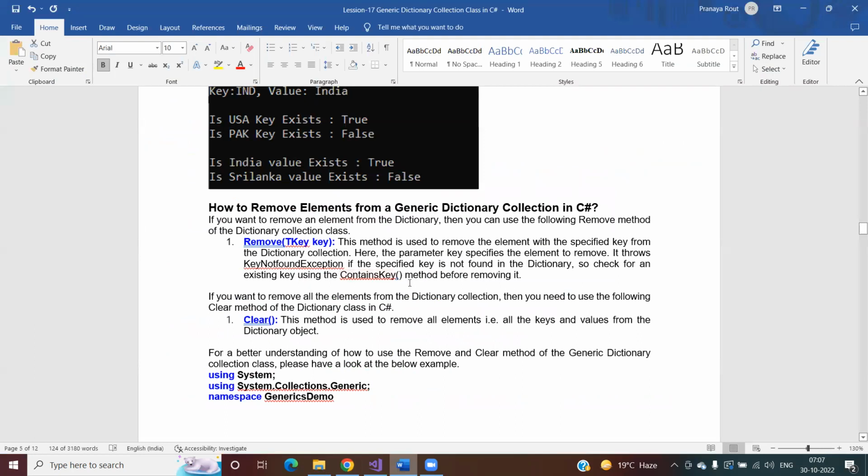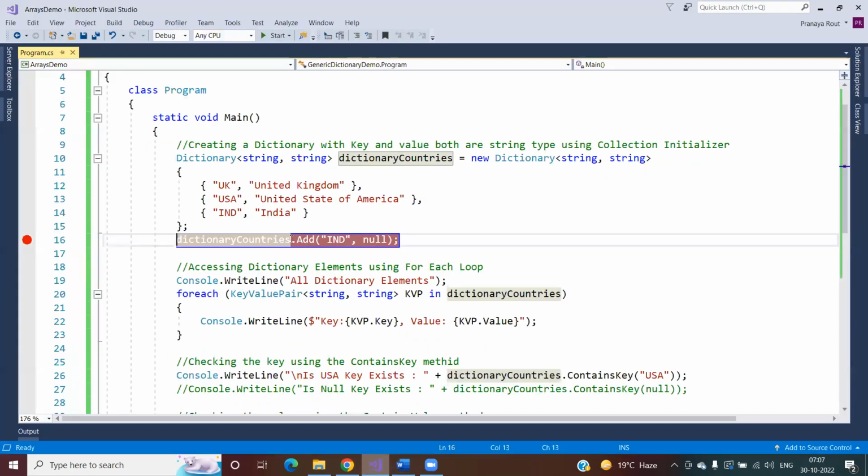See, now we are going to discuss the same thing, how we can remove elements from the dictionary collection. Already we have discussed this in our hash table. So we have two options: one is the remove method and another one is the clear method, right?